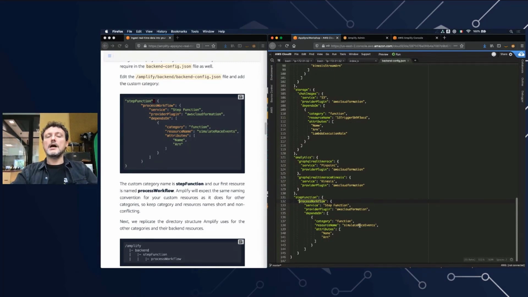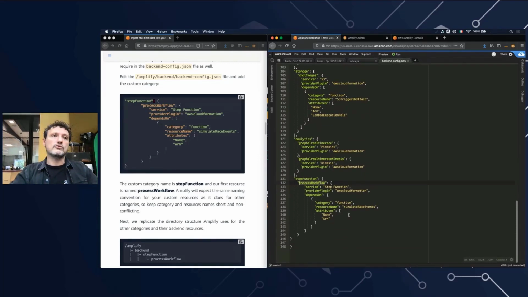So, for example, we can ingest references to the simulation race events Lambda function into the process workflow definition. So we can basically specify which Lambda function we want to leverage by following this syntax. And this is how we specify a new category and a new custom resource.